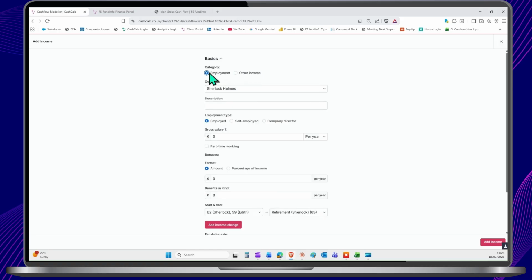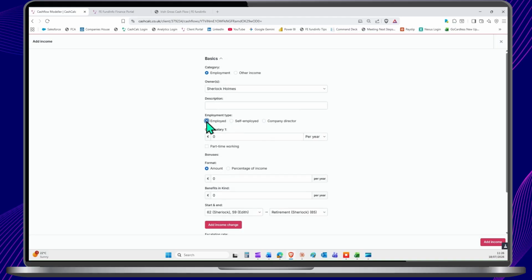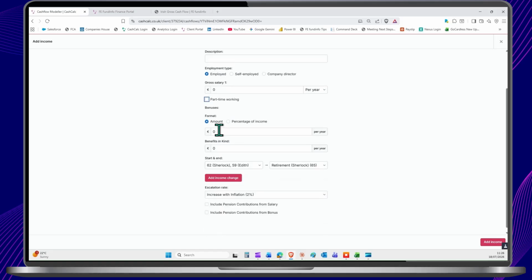Under employment, again, who's the owner of this employment income? If it's Sherlock, give it a description. Maybe it's salary, and then it's either going to be employed, self-employed, or company director. So again, you've got to signal which one of those it is. Maybe it's employed and he's making 60,000 a year. You can also signpost whether it's part-time working, so proportion of full-time working hours there as a percentage. You can also specify any bonuses the client's getting, any benefits in kind, also set from a date to another date.